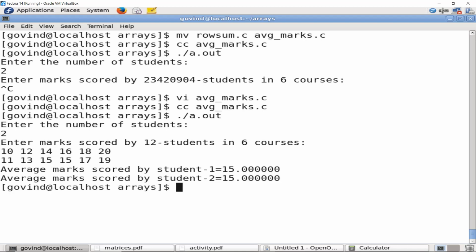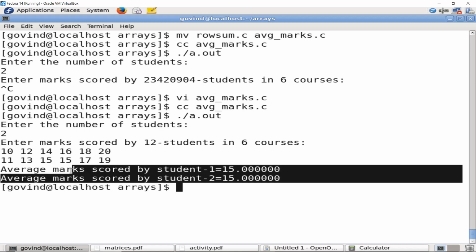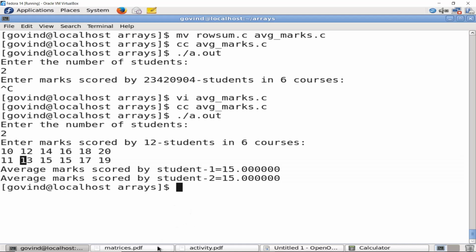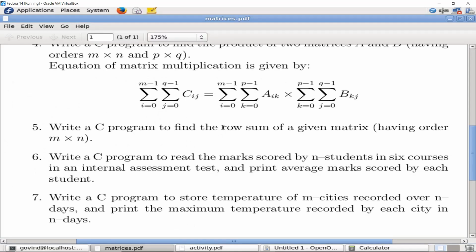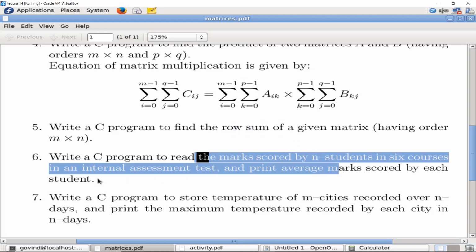So let us see. So you can see here it prints the average marks scored by the first student as 15 and second student as 15. So just by understanding how to find the row sum of a given matrix, we were easily able to find the implementation of the 6th problem definition.